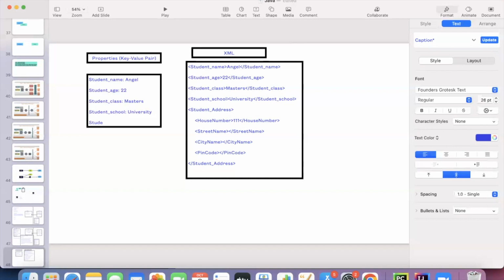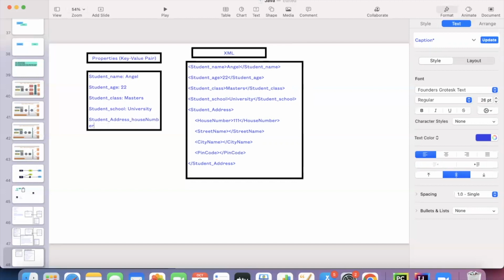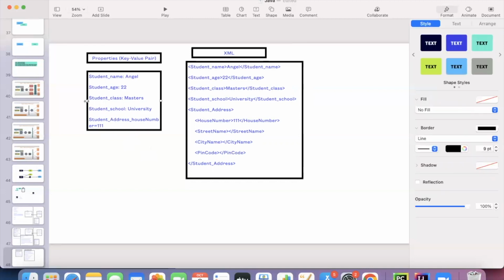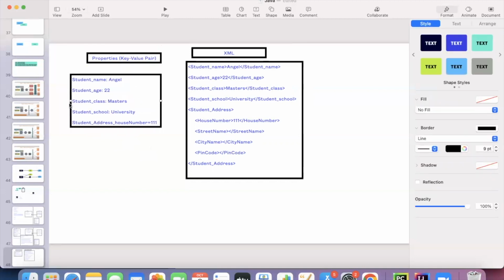Student address, house number, so it is like a dotted approach, equals something. When you write data and send it to someone, the other person needs to understand what the key is. So when he decompiles it, he will split that: okay, address underscore house number has to go to this one, etc. Likewise, he can do that.